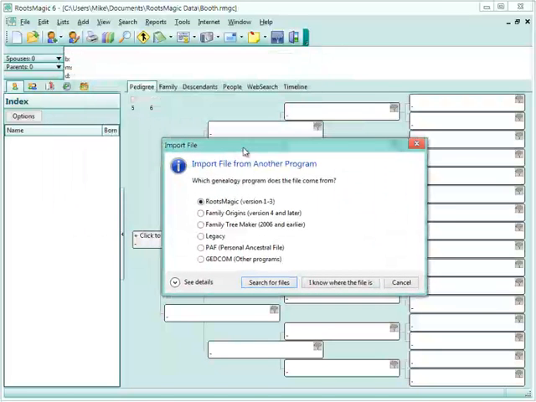Then it asks me which program I'm going to import from, and I'm going to choose PAF. I can also choose from RootsMagic, Family Origins, Family Tree Maker, up through version 2006, Legacy Family Tree. And if I don't use any of those programs, I can use a GEDCOM file. So in my other program, I can export a GEDCOM file and then import that into RootsMagic to bring all of my data over. But I'm just going to choose the direct PAF option without having to use a GEDCOM.